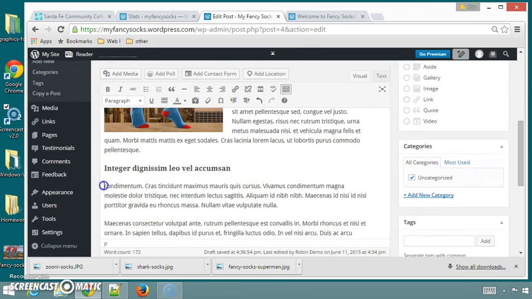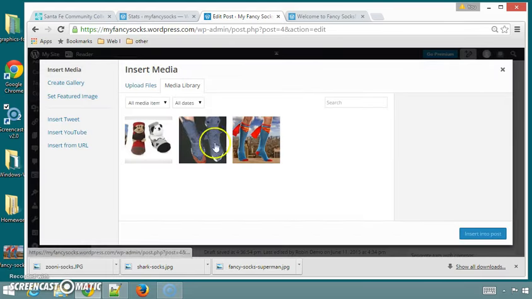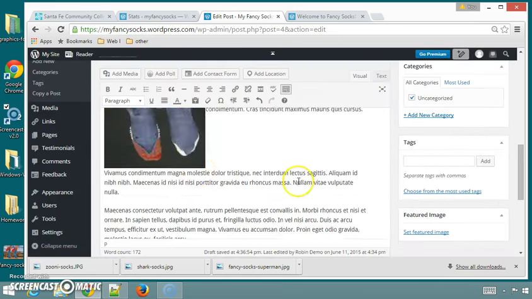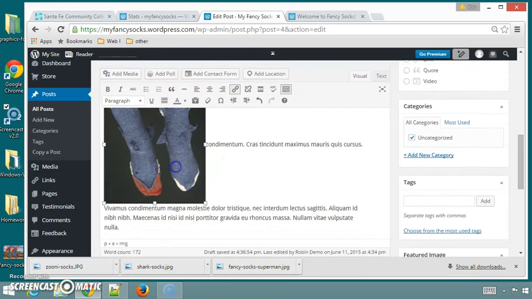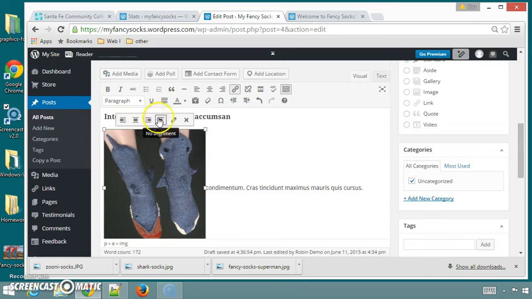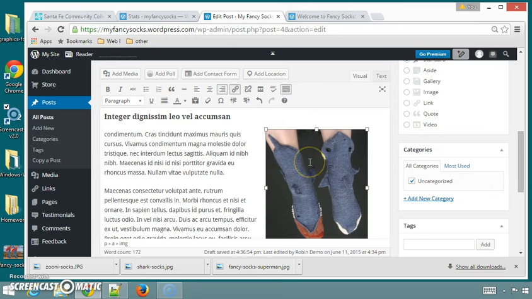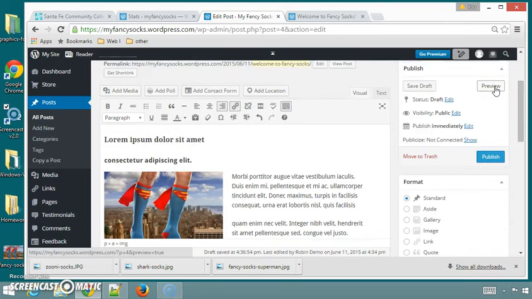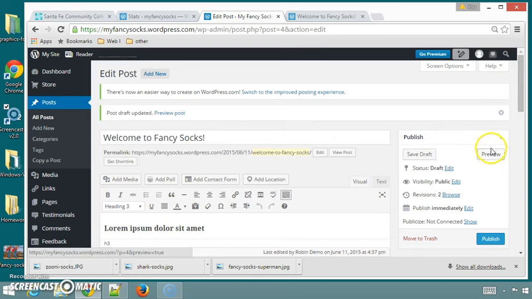I'm going to come back down, put my cursor in, add media, and maybe I'll do the shark side. Insert, and once again, click on it. But this time I'm going to select the image to be on the right with the words wrapping on the left. There we go. So once done, I am now going to save as draft and then preview. So when I click on this, this tab is going to be updated.